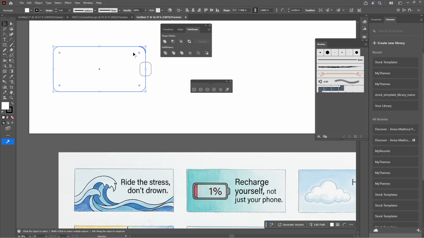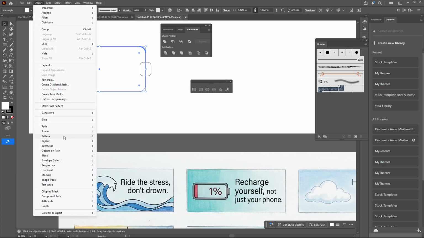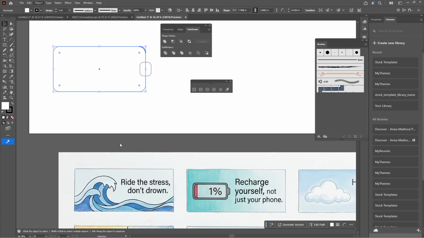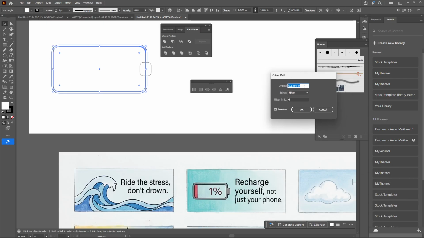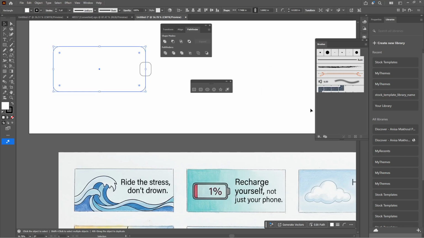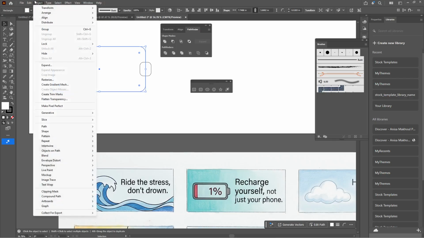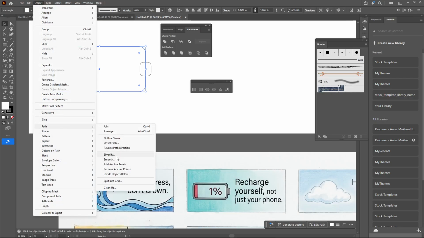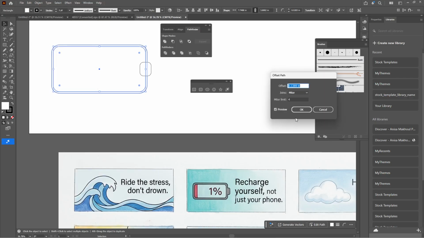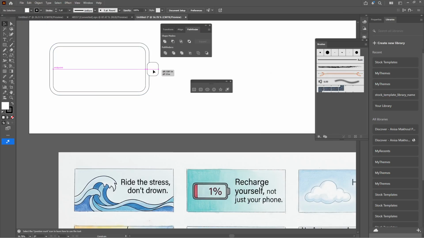And then with this guy, what I like to do is Object, Path, Offset Path. And then what I'm going to do is make it bigger, so that'll be like the outline. And so this is a little trick I've learned. So I'm going to do 0.3. See that? Press OK. I messed up. Offset Path, 0.3. Okay, and then I would just move this guy out here.